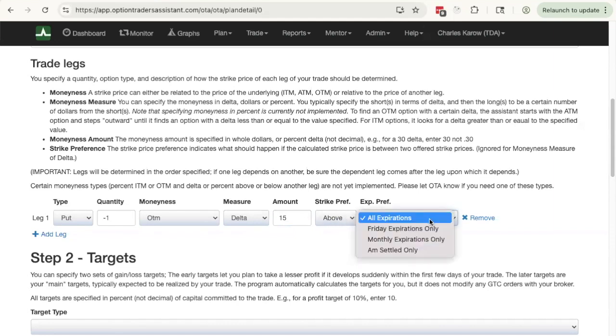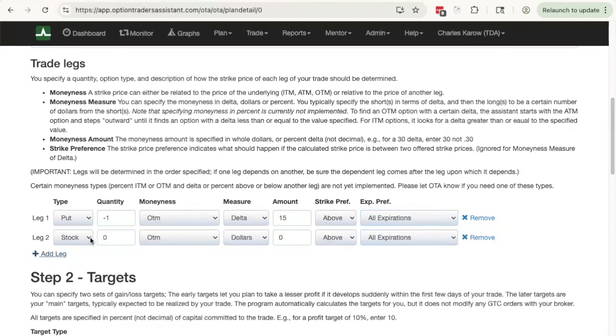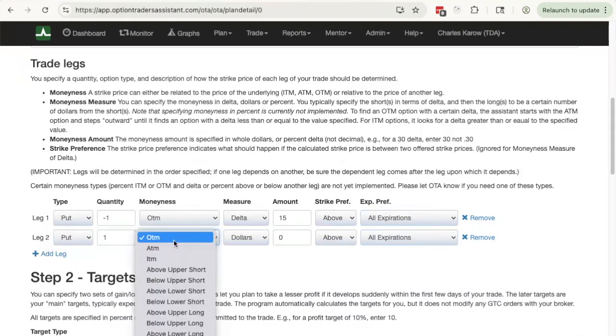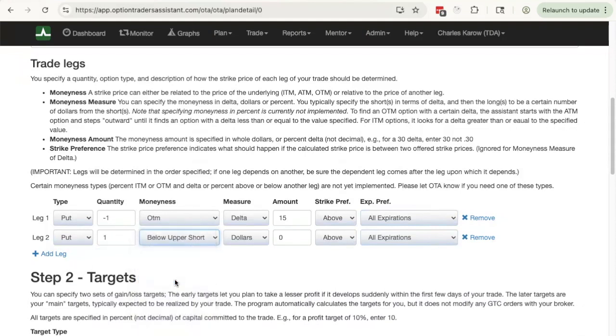And you also can say you only want to see Fridays, for example, or only monthlies if you want to, or all expirations. And I'll add the second leg now of my put credit spread, which is going to be a put, and it's going to be long, and it's going to be in relation to the short. It's going to be below the short by $10. Okay, so that is going to be a 10 wide, 15 delta put credit spread. That's how you'd set it up.